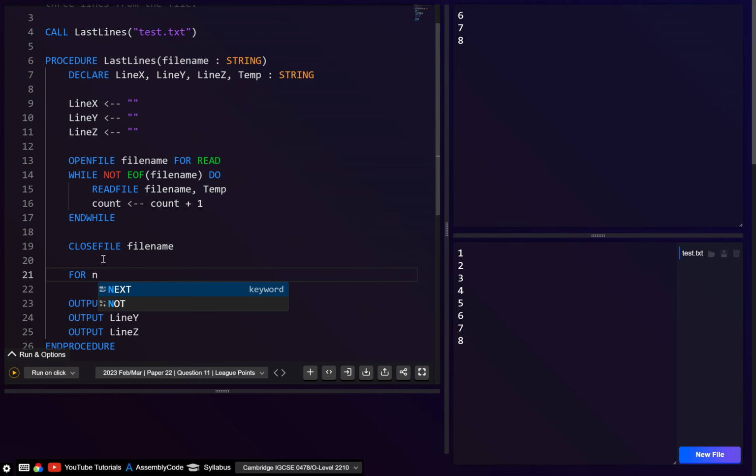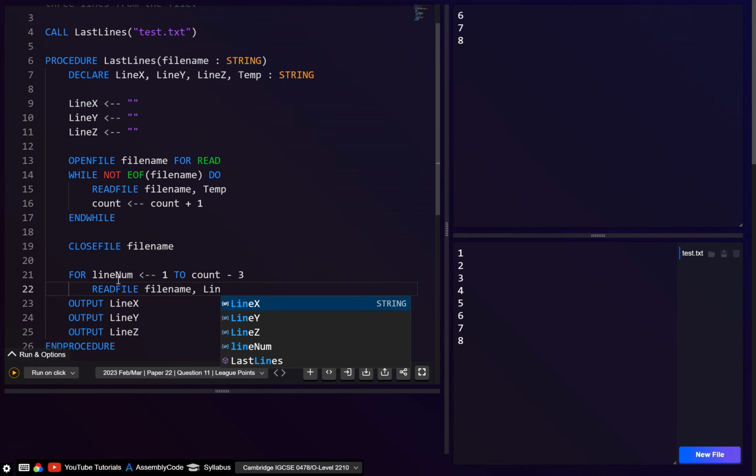You go for, maybe, line num, this can start at 1, and then you go until count minus 3. And when you get to this point, then you just do read file. The first one you can read into line X. Then you just copy this read file for line Y, line Z, and then of course just output them like this. But I think here, our solution works. It's not too complex. So hopefully this makes sense, and we'll hopefully see you in the next video.